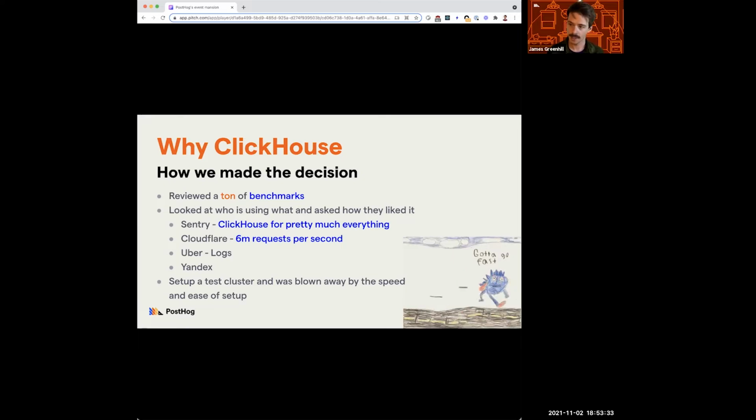But Sentry, I have a lot of good friends at Sentry. They've been using it for a couple of years at the time. They had migrated off similarly from Postgres and Redis as their backend data store. And they use it for pretty much everything. So I reached out and said, hey, would you do this again? They were like, yes. Cloudflare had just published a blog post saying that they were consuming 6 million requests per second for their analytics product for their front end. It looked really sharp. Uber was just piloting it for logs, and of course, it powers Yandex Metrica.